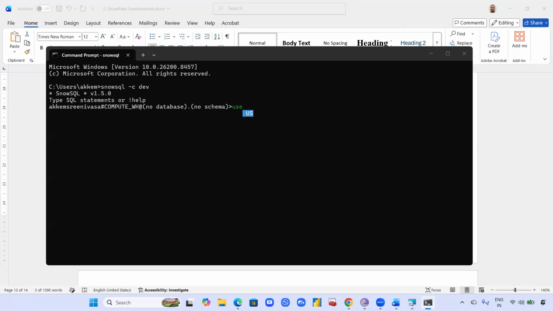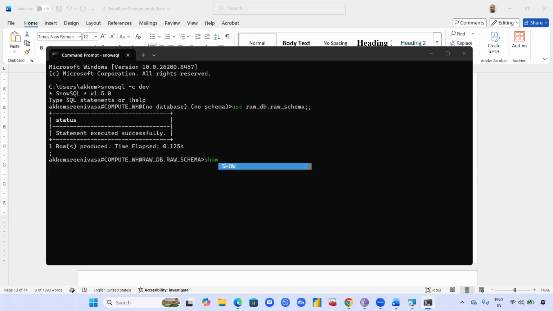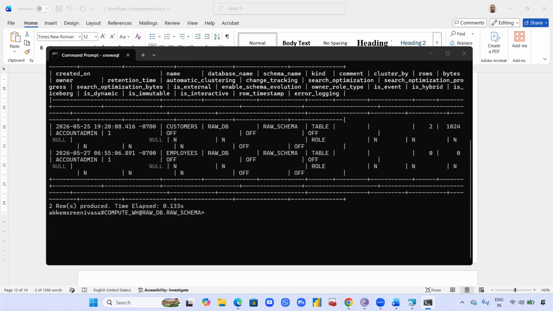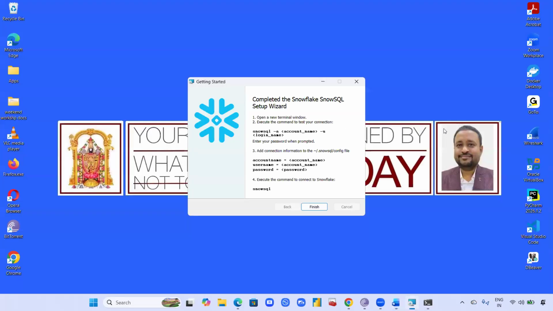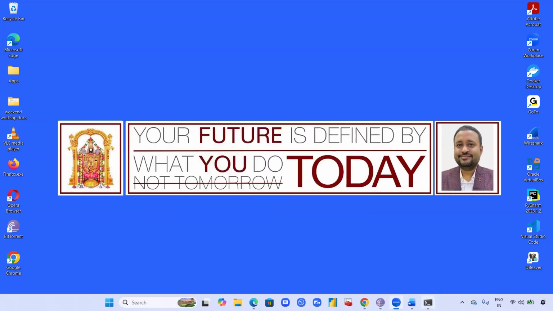Then use raw_db.raw_schema. Then show tables. Then select star from customers. You can execute any SQL command. So all of you understand how to install SnowSQL and how to create a connection between SnowSQL and Snowflake, then how to write SQL statements. Is it clear? Any questions on SnowSQL?